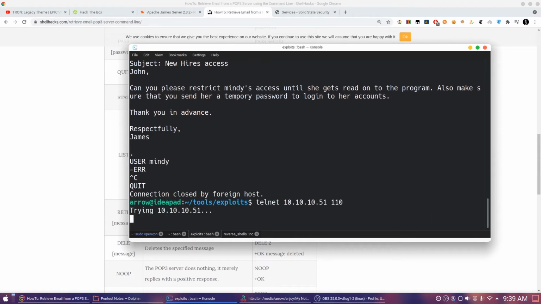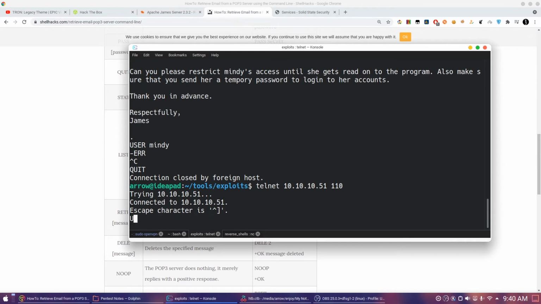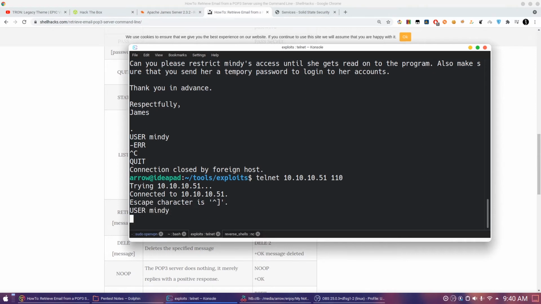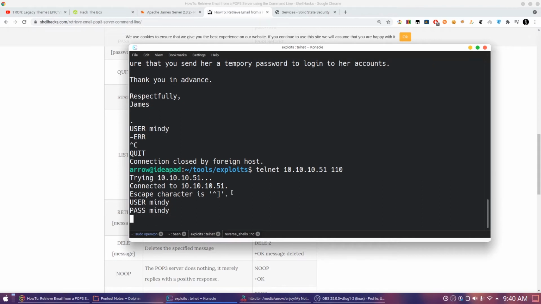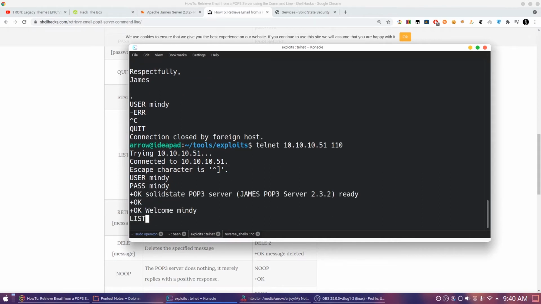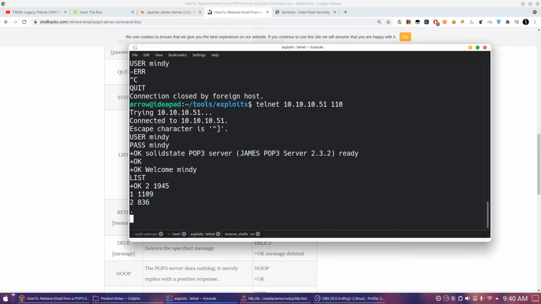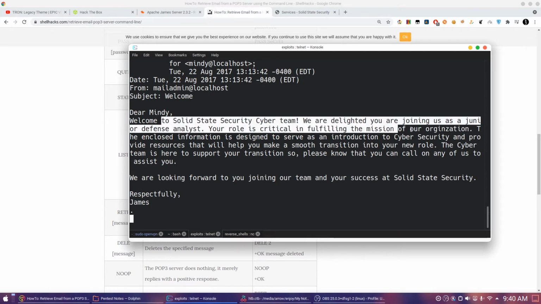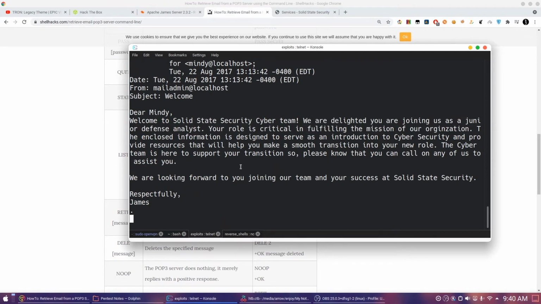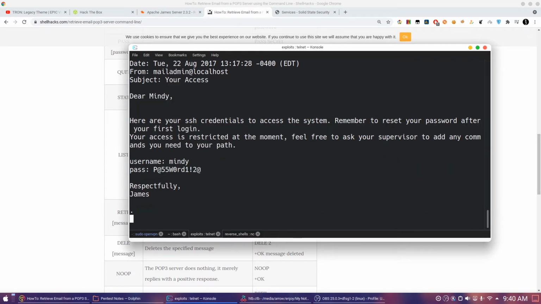Okay, let's log in with Mindy's password. User Mindy and pass Mindy. Let's read the mails. Retrieve the first message. So it's a welcome message, and retrieve the second one. So you can see the SSH credentials came from mail admin. Okay, this is the SSH credentials.